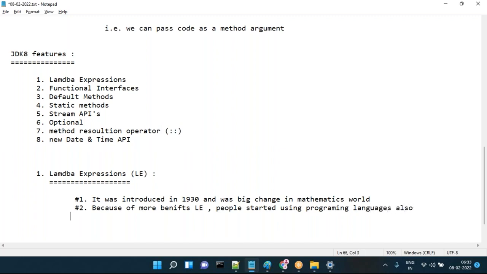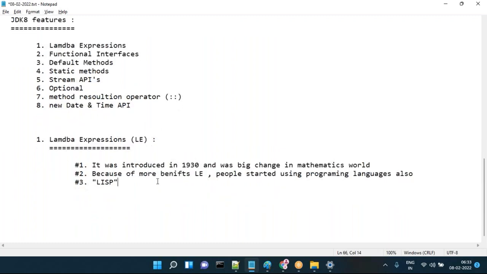Understood team? Now, the first programming language is Lisp team. Lisp is the first programming language in which Lambda was implemented and introduced in the market.